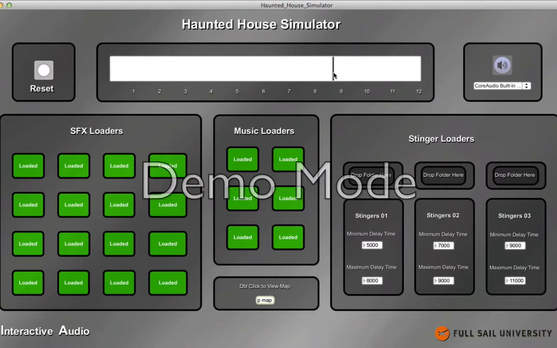The organ loop I wrote in Logic using Arturia's Analog Laboratory pipe organ sound. It was written in E minor to have the gothic feel, gothic sound.